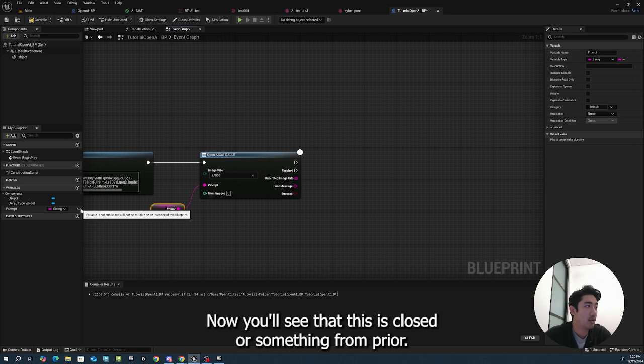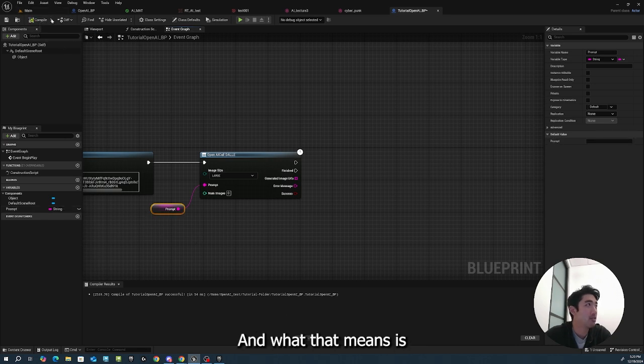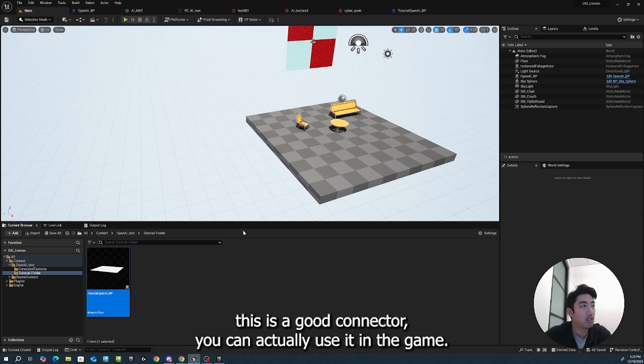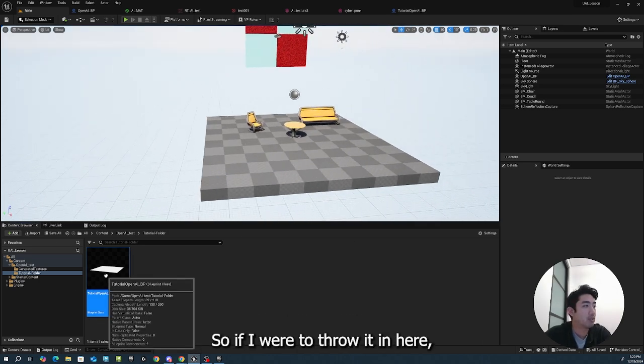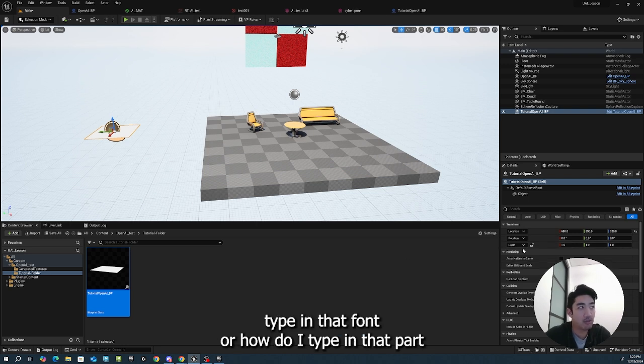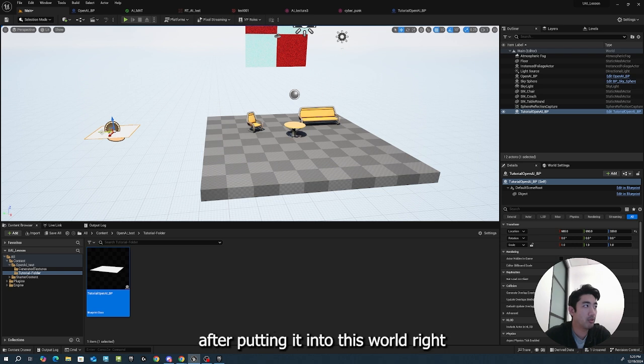And right now you'll see that this eye is closed. I'm just going to compile. What that means is, since this is a blueprint actor, you kind of have to use it in the game. So if I were to throw it in here, you see a white plane, but there's no area where I could type in that prompt. How do I type in that prompt after putting it into this world, right?